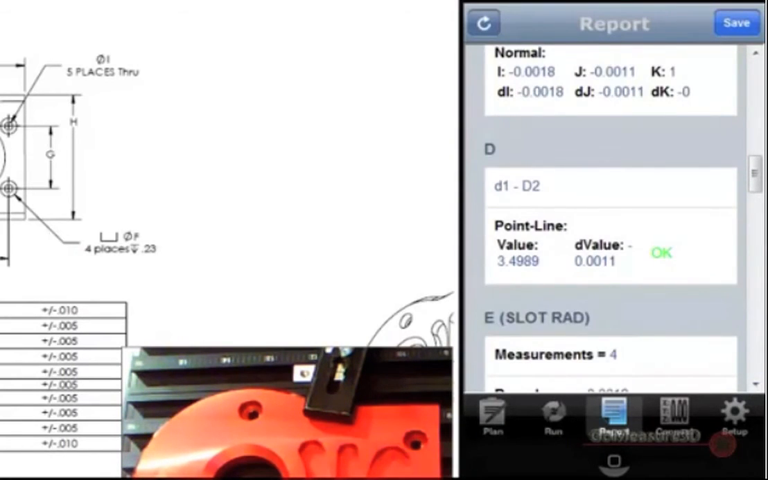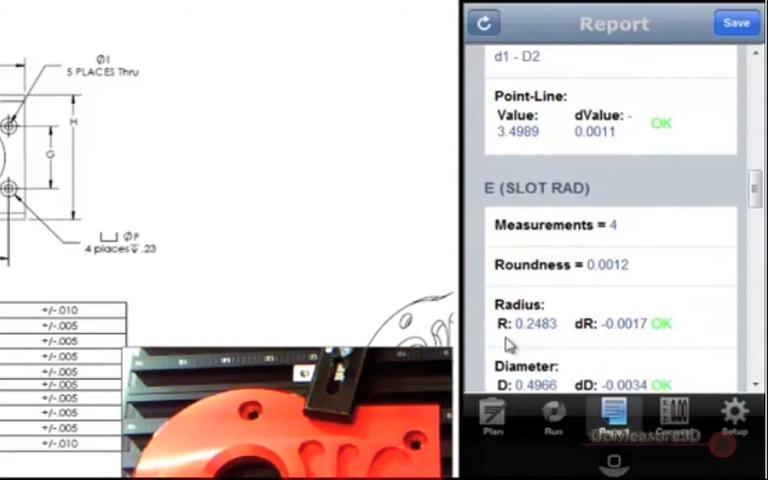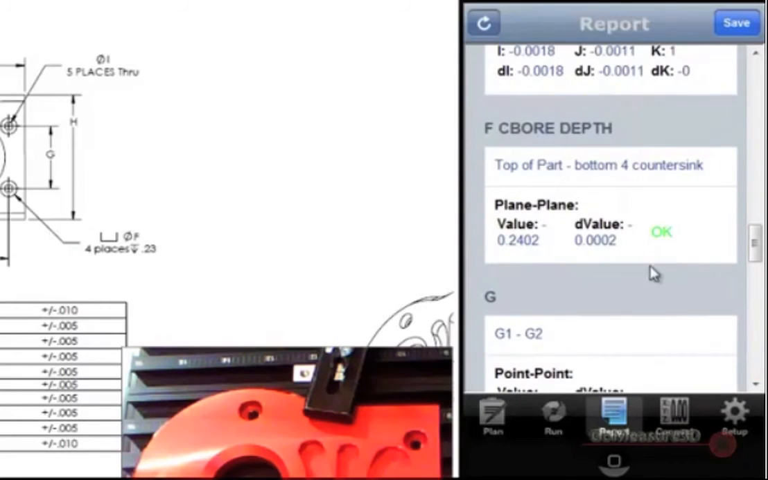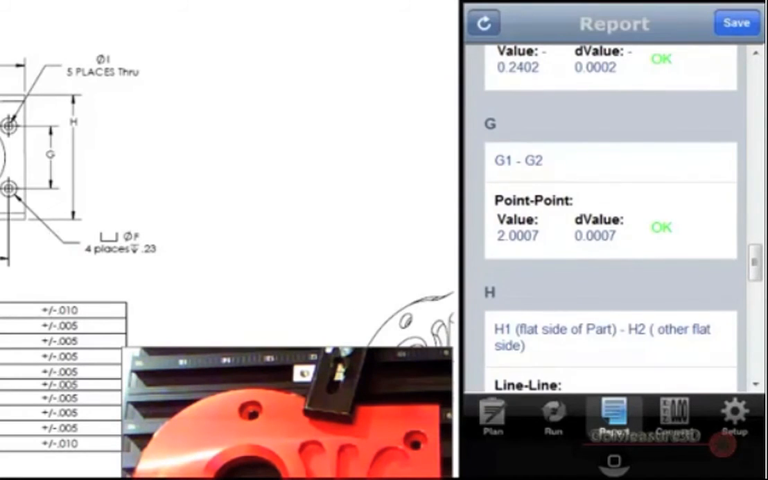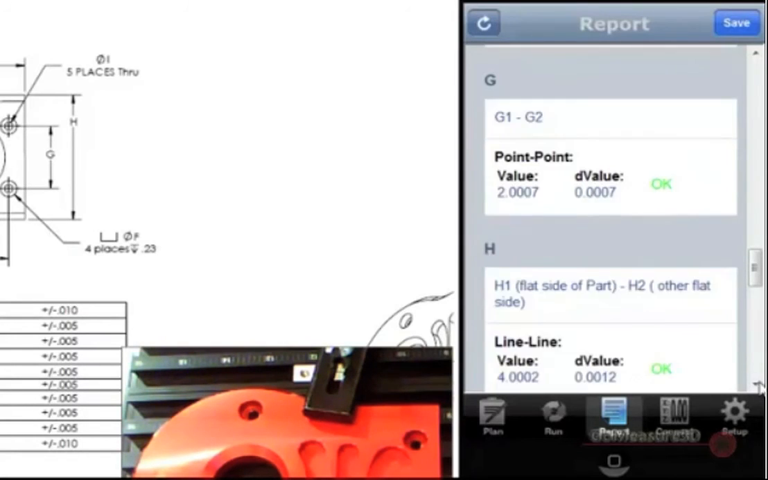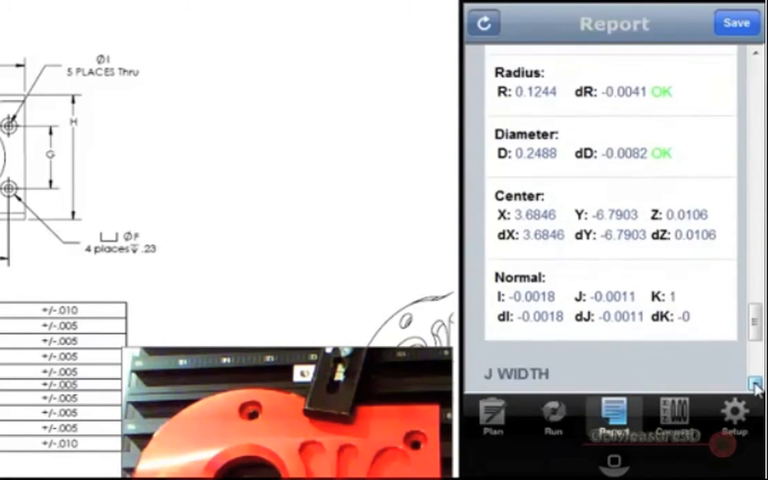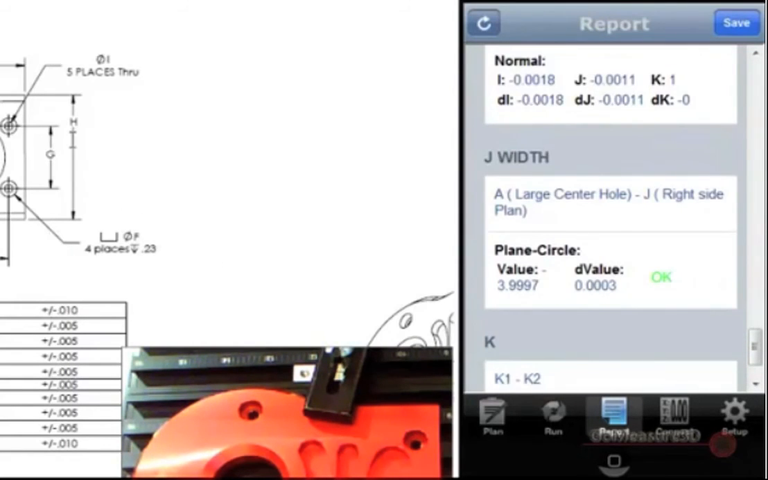D, the measurement or distance between the center holes and these back holes, it's telling us it's within a thou 1. E is that diameter, thou 7. The counter bore looks like it was within 2/10. G, which is this measurement between these two holes, looks like we were within 7/10. And H, looks like we're within a thou 2, and I, and so forth. And then we come down to J, which J is this width here.